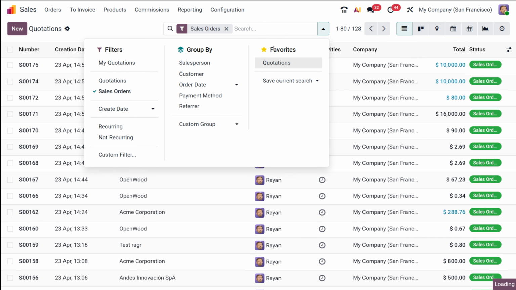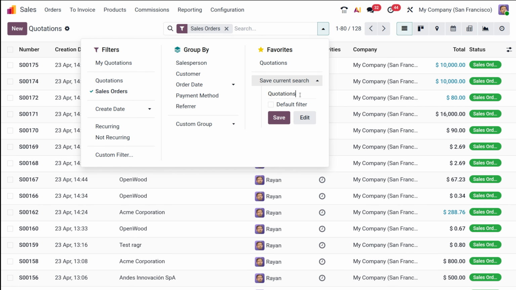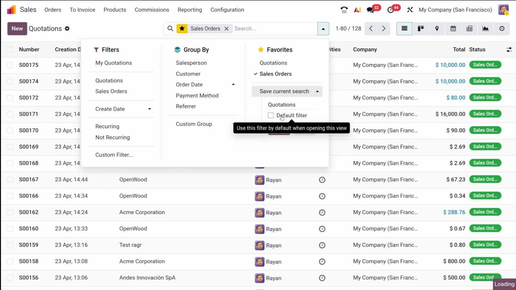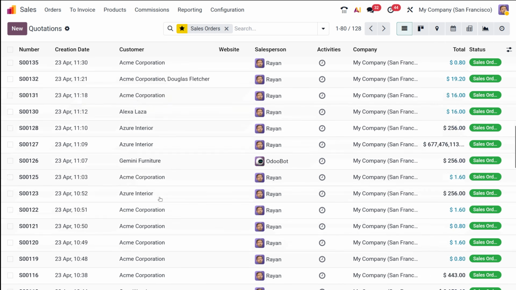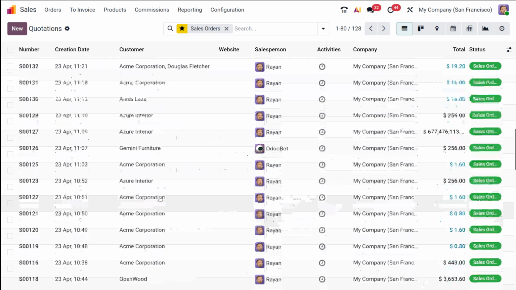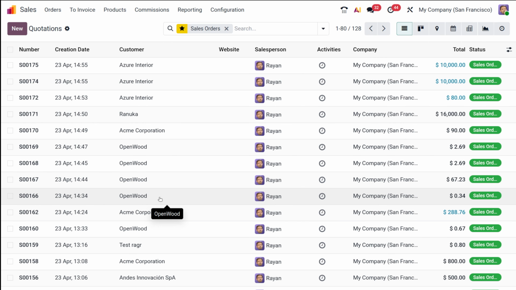Now from here you can see I'm saving the current search, the sales orders, setting it as the default and clicking on save. Okay, so from this moment onwards, this particular filter that I have set here as favorite will be the default one. So you'll only see the sale orders, and every time you don't have to come and change it. That's the third one.